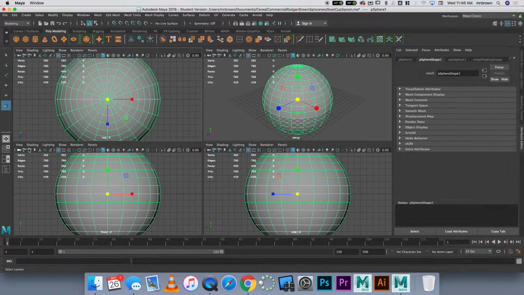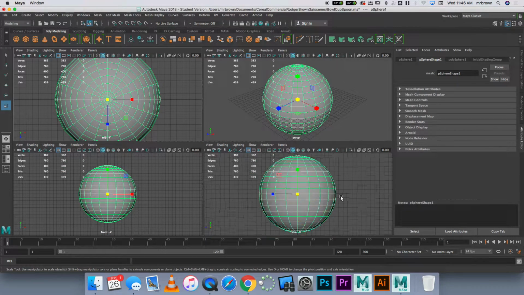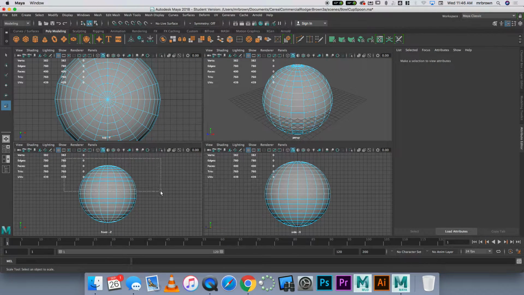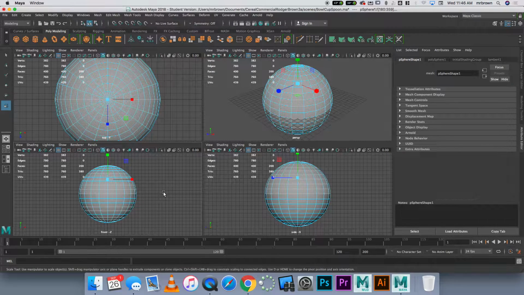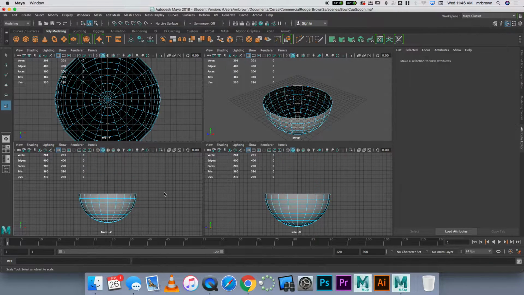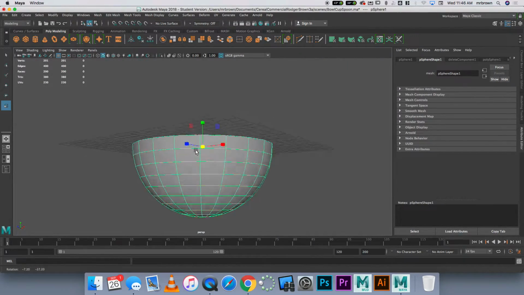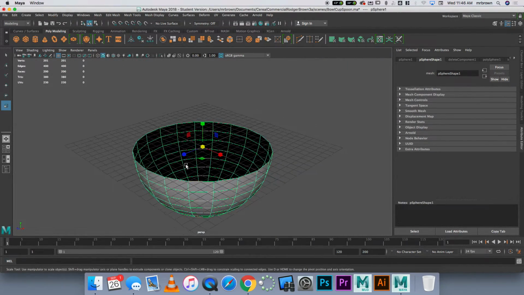So I'm going to click over to my 4 view, look over either my front or my side view, right click and hold, go into face mode, highlight the top half of the sphere and hit delete. And now I have a bowl. In its very simplest form, this is a bowl.